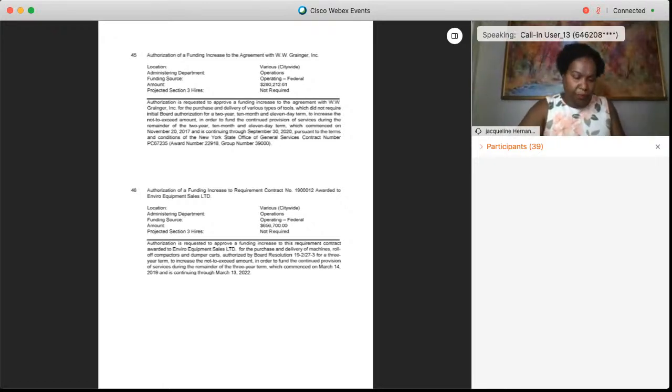Okay. Item number 46 is with Enviro Equipment Sales Ltd. for the purchase and delivery of machines, roll-off compactors, and dumpster carts. It commenced March 14th, 2019, continuing through March 13th, 2022, in the amount of $606,700. Various developments citywide.